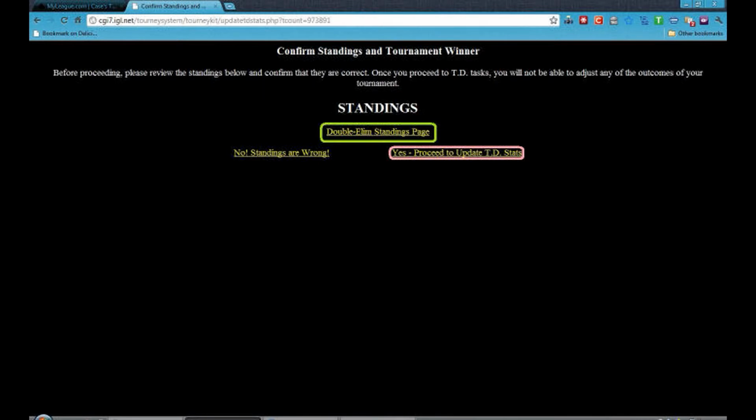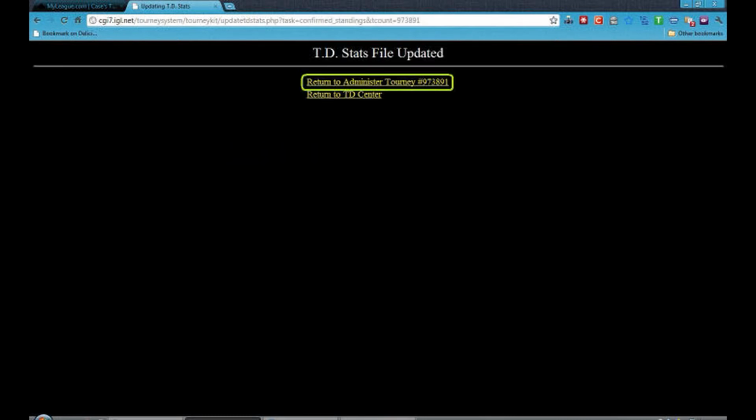Now before proceeding, please review the standings below and confirm that they are correct. Once you proceed to TD tasks, you will not be able to adjust any of the outcome of your tournament. Now you click on Yes to proceed, or No if you want to correct something. Your TD stats file has been updated.